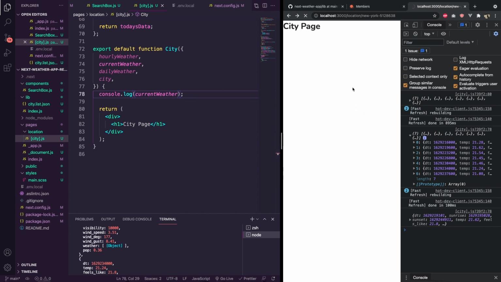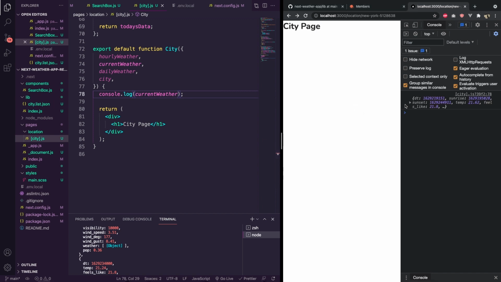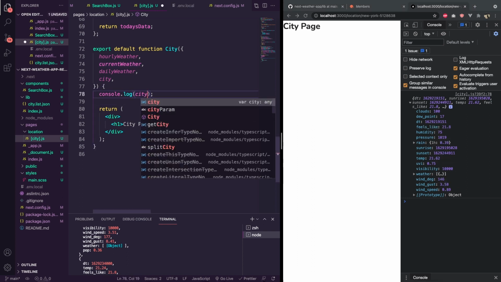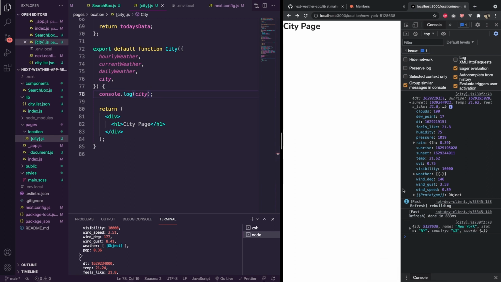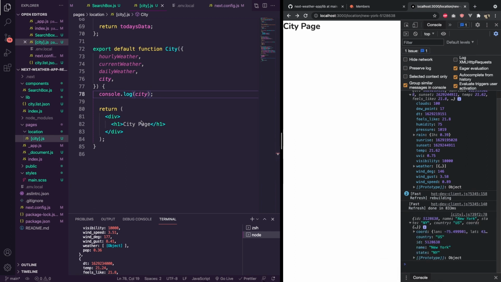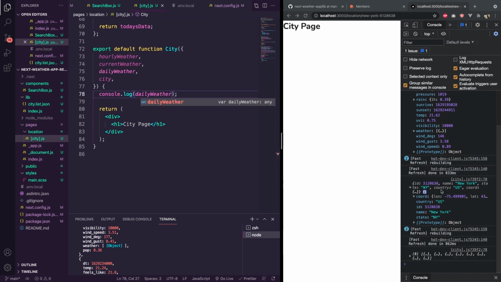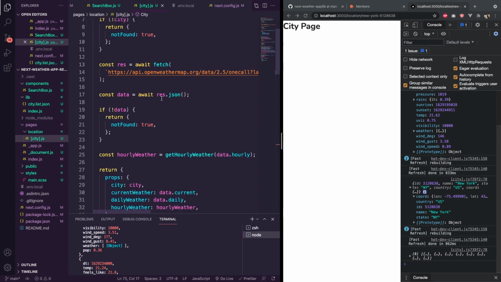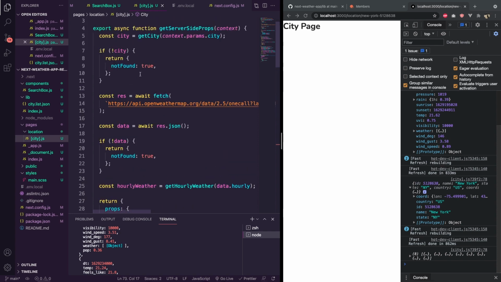If I refresh, we've got our current weather here. And we also have the city data. We're passing that down, so you can see that there, look. And the daily weather, which is essentially what we're going to use for the weekly weather. And we got all the weekly weather there, which is perfect. So we're now sorting all of the data correctly. That's all done and proper.